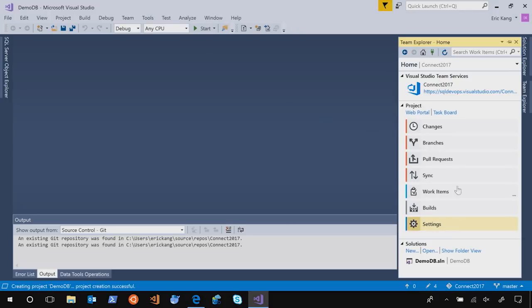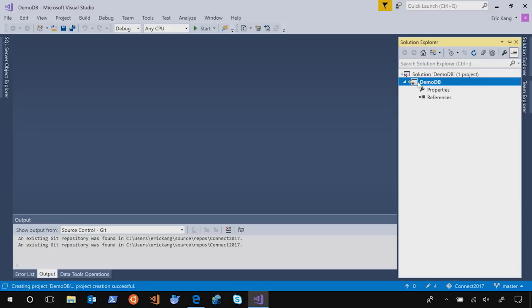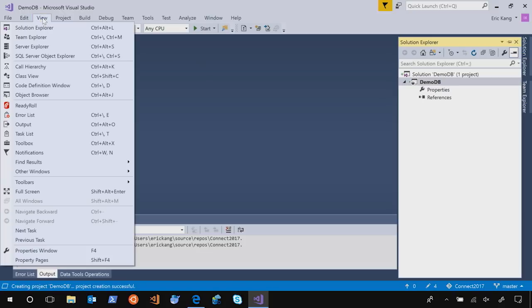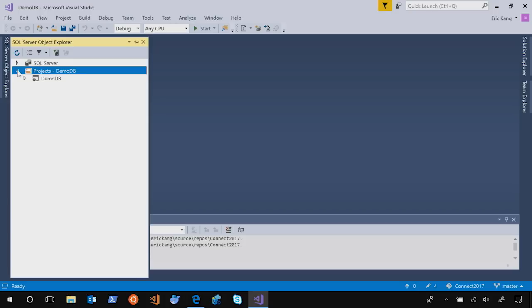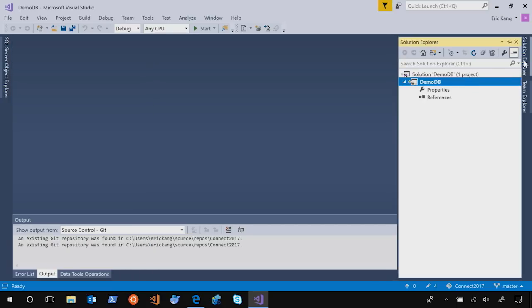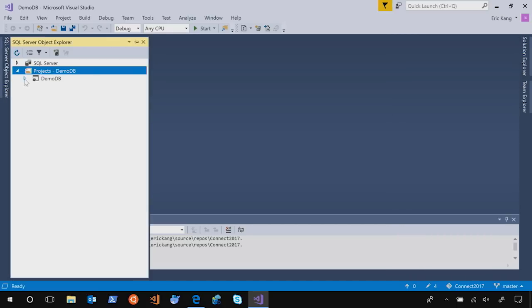All right. After you've done that, go to Solution Explorer. Then you will see a new database project is created, empty. If you go to View and the SQL Server Object Explorer, then you can see there is a Projects folder. This is not your real database. This is showing your project content as if it is a database. So it is very handy. By expanding it, you can see all the object types as a folder.